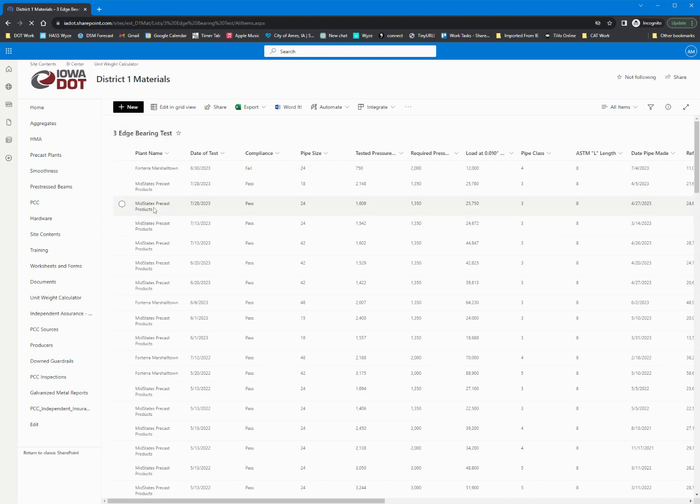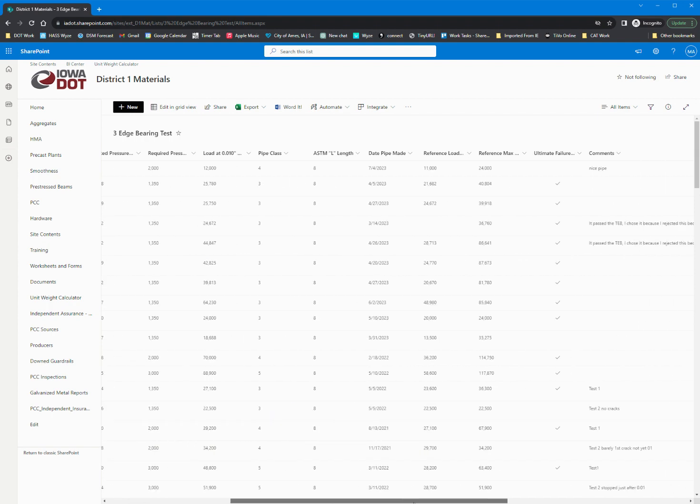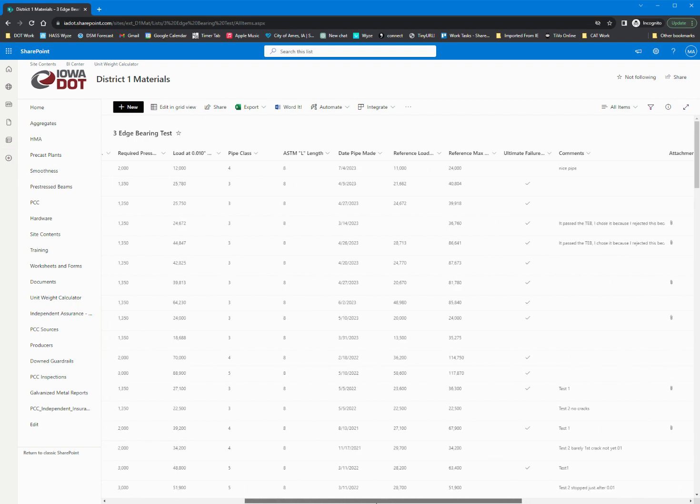Let's do 3-edge bearing test. So this is a test we perform, and we do it at a location on a day. It complies or it doesn't comply. So this is a yes/no type column, and then there's different criteria or different data points, I guess you might say, for each test. So it's a little more complicated here, and there's columns in here like the pass/fail that do calculations. So based on the size and the required load and all that, it will tell you if it passes or fails. So a little bit more complicated, a little bit more like a spreadsheet, this one is.